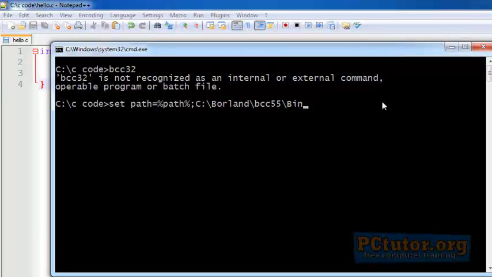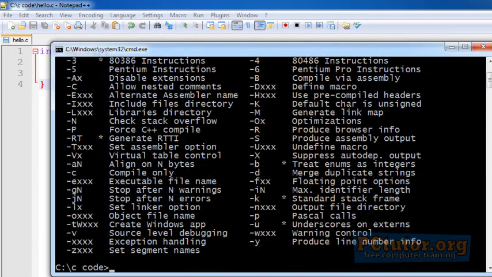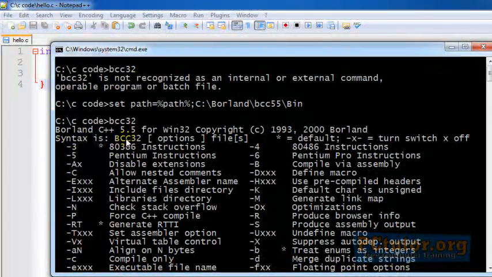Now you press enter here, and then you type bcc32 and press enter. Now it recognizes it, you can see it gives you some keys. These are keys that you can use with the bcc32.